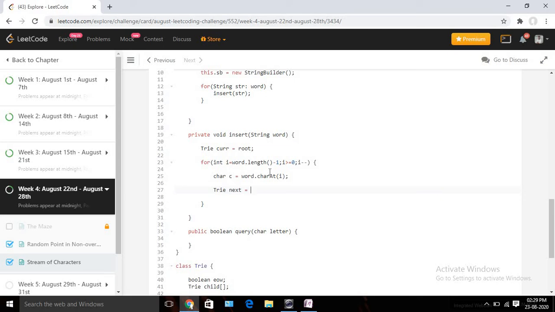So it should be cur.child, and we need to check for that particular character, right? So it should be c minus a, since we are taking an integer array and a character has its ASCII value, so we are doing c minus a. That will give me the actual index, right? If my character is a, then the index will be 0. If my character is c, the index will be 2, right? So this is how it will work.